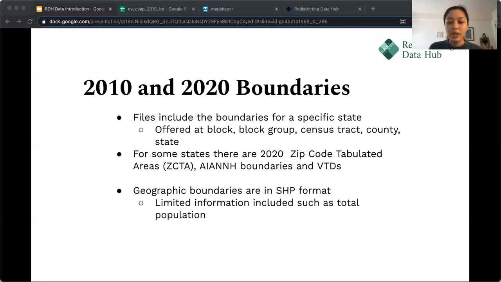We have 2010 and 2020 boundaries. These files include boundaries for the specific state, and these are all offered at the block group, census tract, county, and state level, so it goes all the way up. For some of the states, there are 2020 zip code tabulated areas, AIA and MH boundaries, and VTDs, which are voting tabulated districts. You can find these on our website, and I'll show you exactly how. Since these are geographic boundaries, they are limited to the shapefile format. And the shapefile, when you click on it, as you can see in MapShaper, would have very little information compared to the one I just showed you, such as total population.